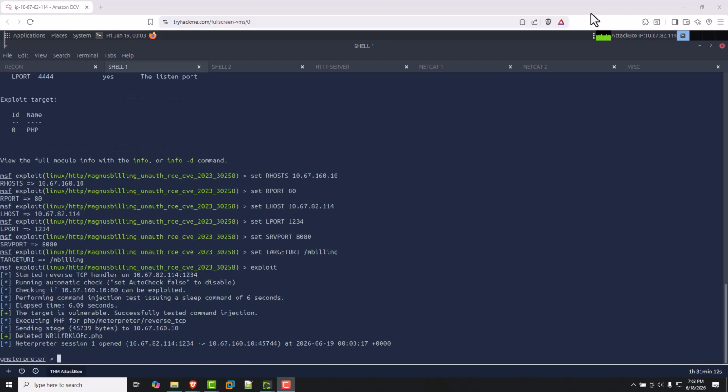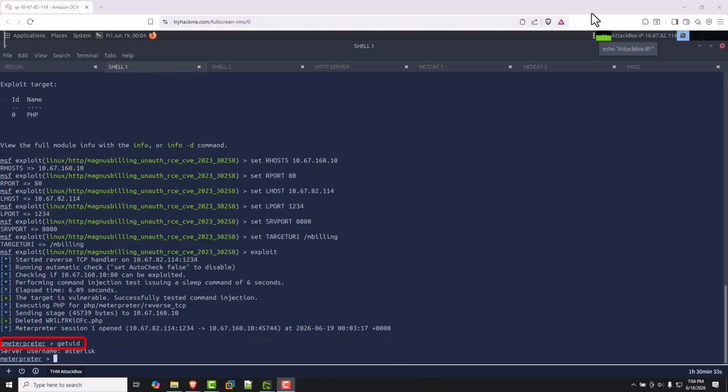The exploit fires, and based on the output, a Meterpreter session opens. I ran the following command shown in the Meterpreter prompt to confirm what user context I'm running in. The session returns asterisk, the service account that the Asterisk telephony engine and Magnus Billing run under. This is a low-privileged service account, but it's our initial foothold on the machine.